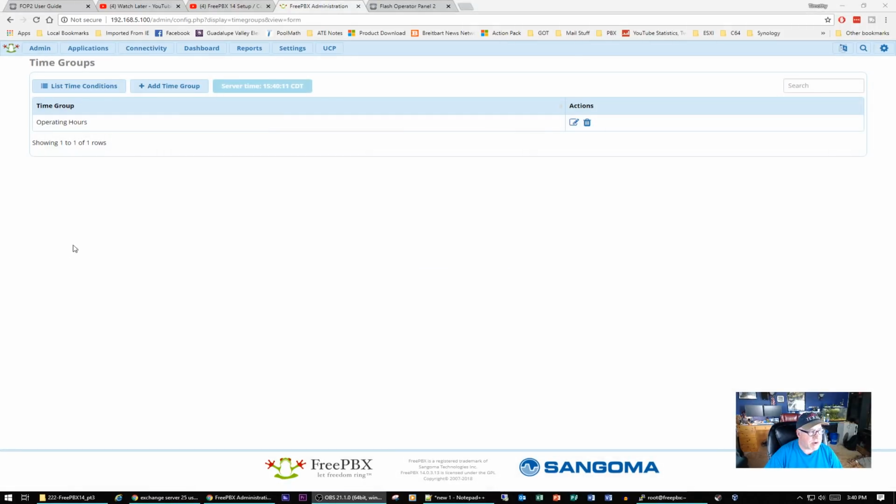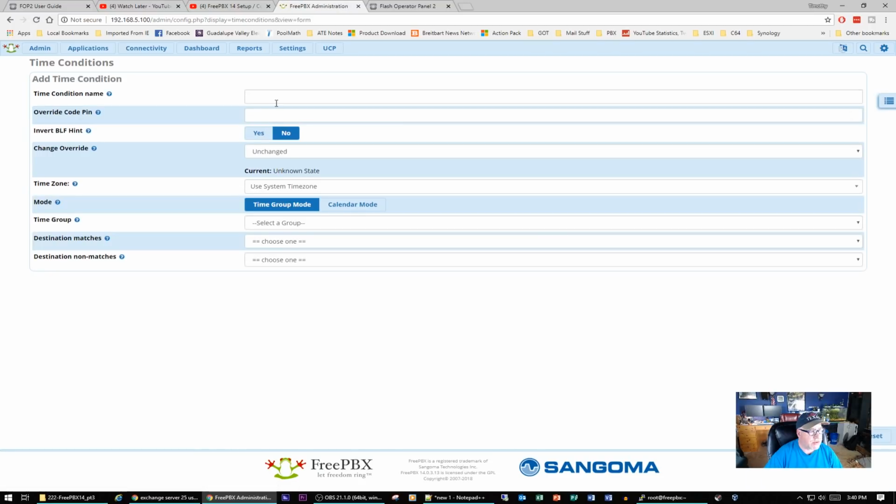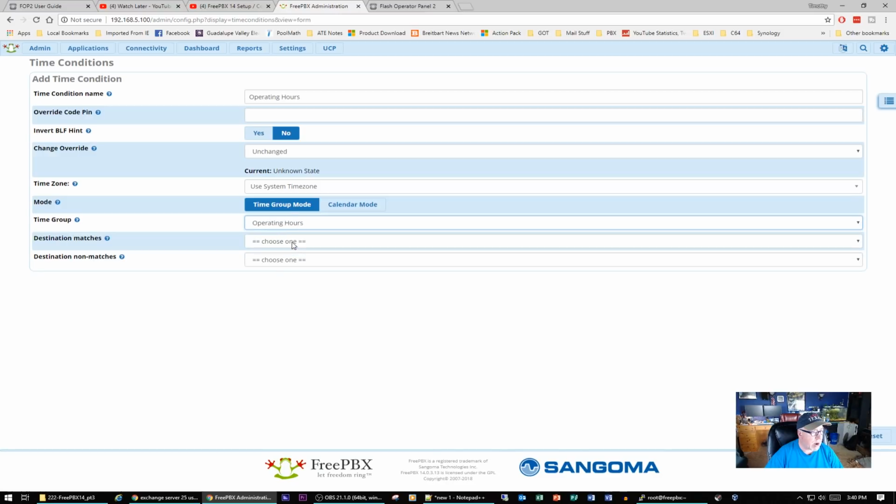So now that we've got that time group set up, we can come up here and we can list our time conditions and add a time condition. So we'll call this, let's call this operating hours. We're not going to worry about the PIN code or the BLF. And what we are going to do is set a time. We're going to use time group mode, and we're going to select operating hours.